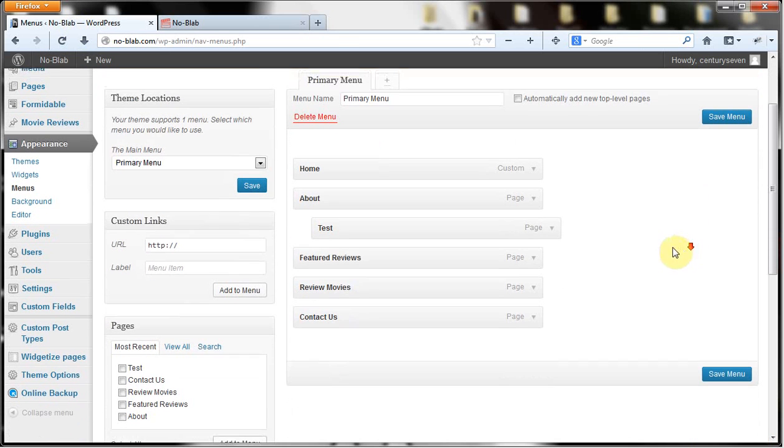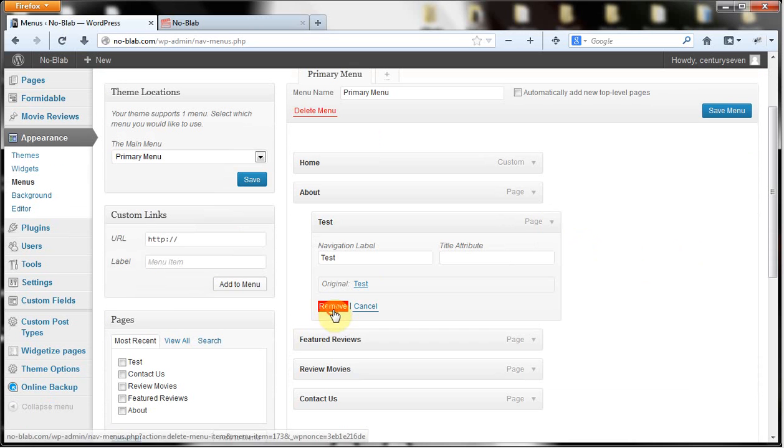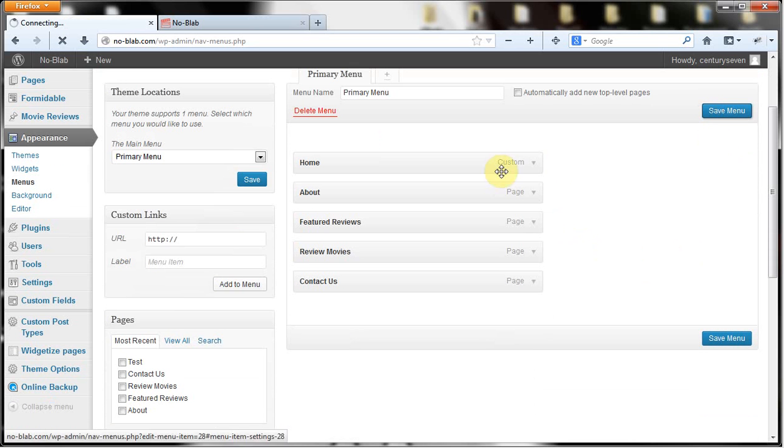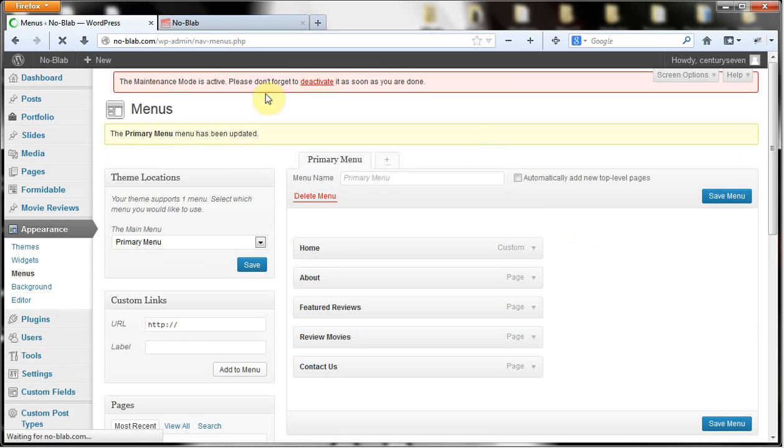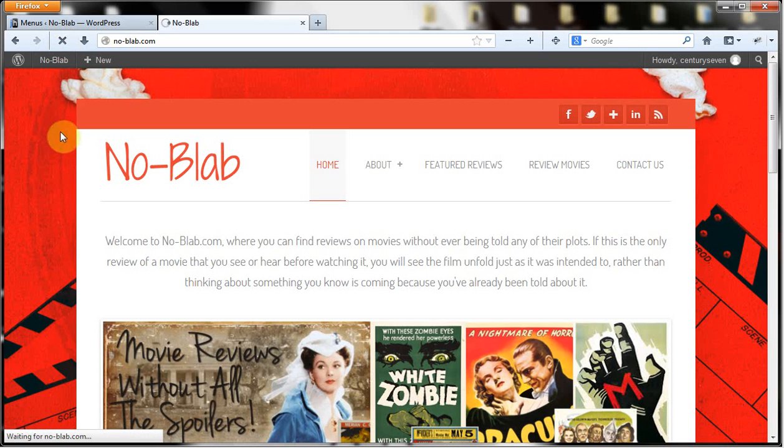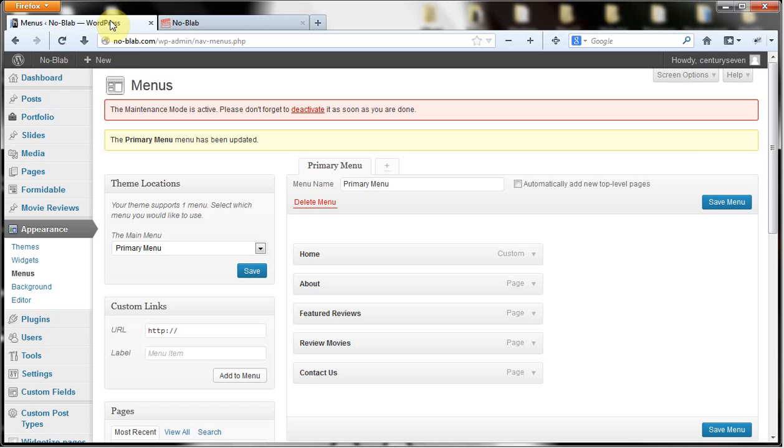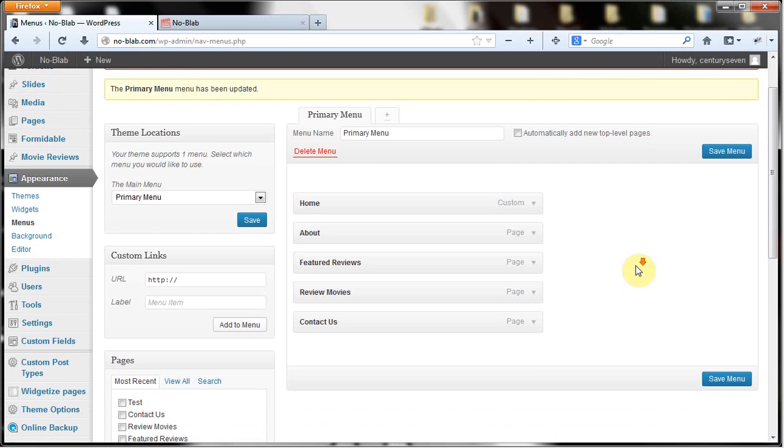Now if I don't want this menu here, I can come over here, click remove. It's going to remove that menu. Remember, after I make changes to the menu, I do have to save it. And once it's saved, now you'll see that the plus has gone away from our about. And when we hover over it, we just have about sitting there. So very easy to change the menus.